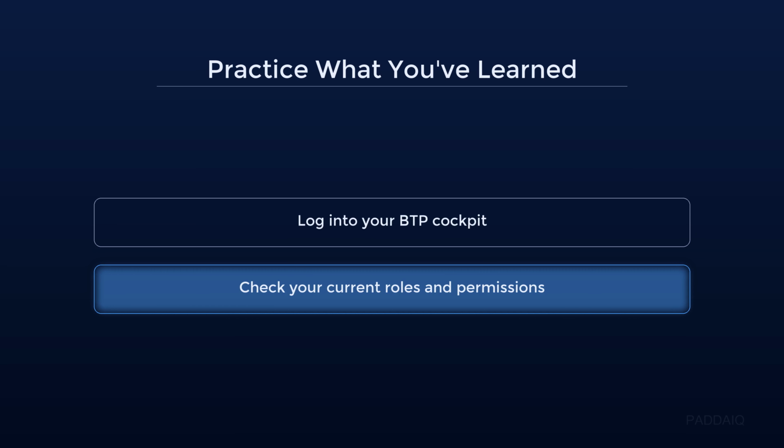Check your current roles and permissions. This means verifying what actions you are allowed to perform in SAP BTP, like accessing services or viewing data. For example, a developer checks if they can deploy an application to the Cloud Foundry environment. Knowing your access level is essential for working efficiently and securely on the platform.